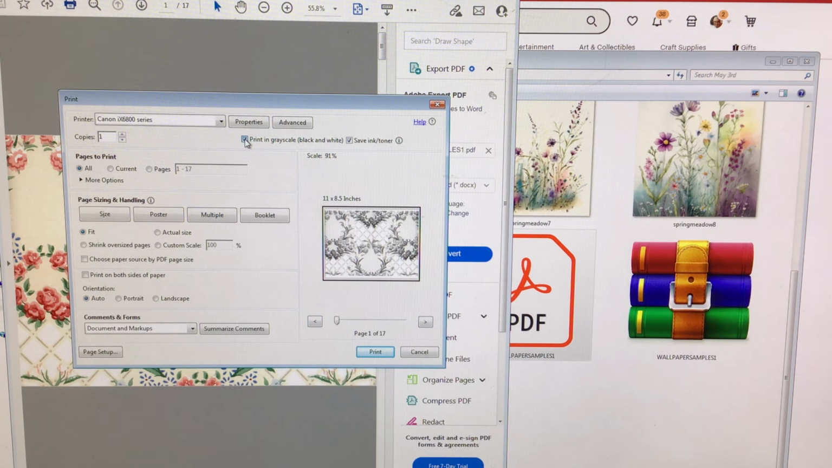Okay, now let me just do this. It's going to give you a bunch of options, and these are things that you will need to play with depending on the files, depending on what you want to use when, etc. It says here, pages to print. Right now, the little blue is in all. If I was to hit this now, it would print all 17 pages.